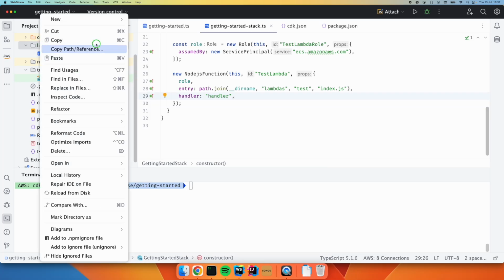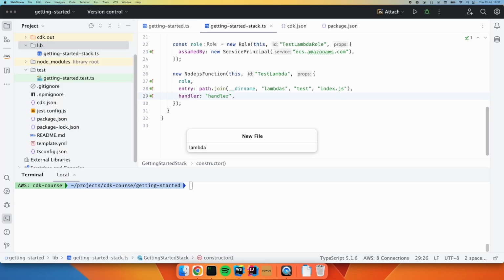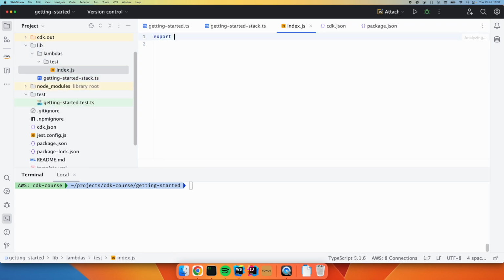So let's make that file. So in here we want a lambdas folder, a test folder, and then an index.js. And then let's export a function handler. And let's just console log hello world. We're not actually going to run the lambda, so it doesn't really matter what it's got inside it, but we'll get a minimal example.